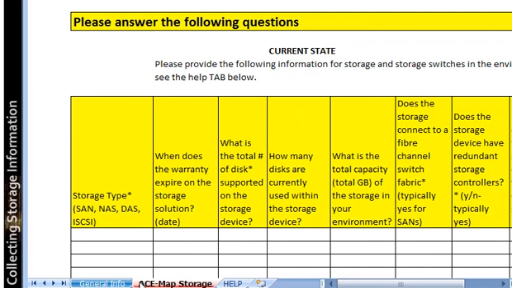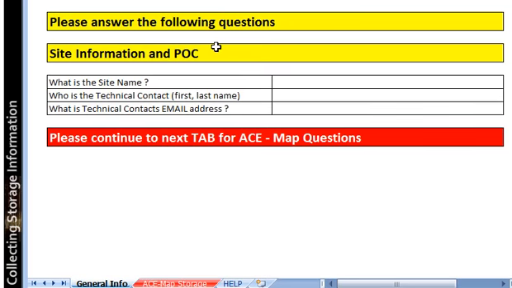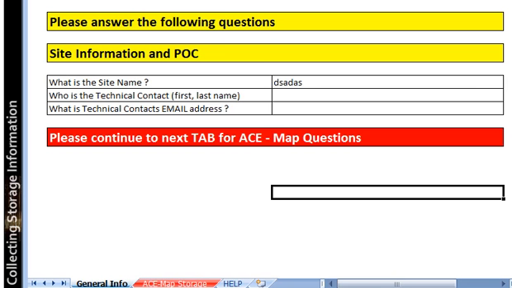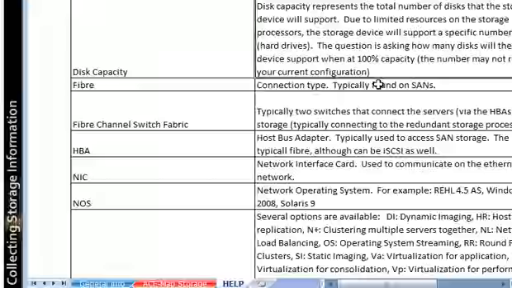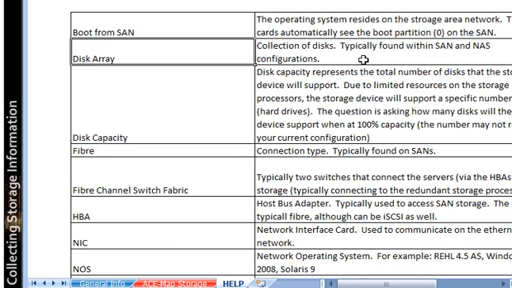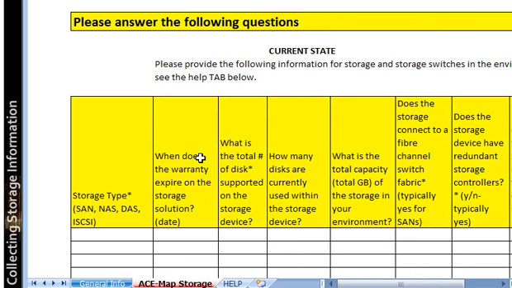Well, here's the spreadsheet. Very simple. You've got the general tab here, of course, collection of information. You just put information in here, right? No big deal. You click on the help here. It gives you a little more explanation, right? What's the disk array? And it's going to give you just a little bit of information. And then this storage information.